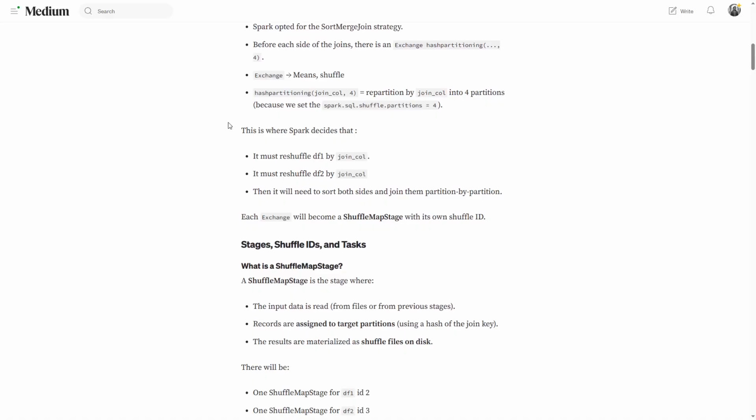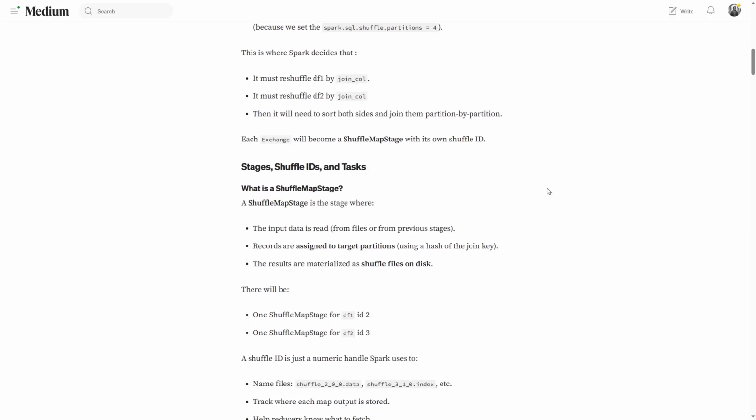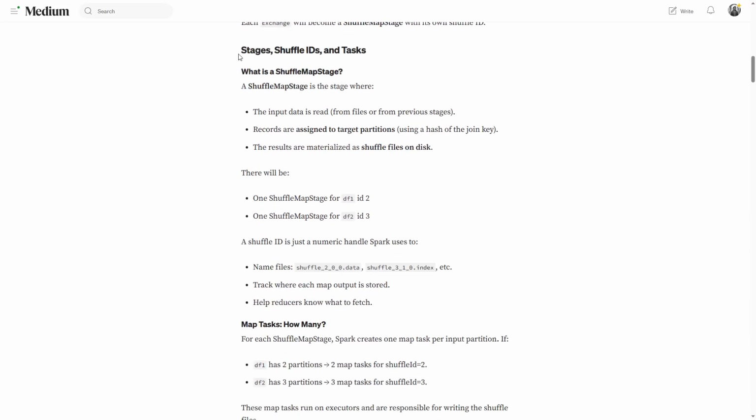This is where Spark will decide that it must reshuffle the data of data frame 1 and data frame 2 based on the join column. Then it will sort both sides and join partition by partition. Each exchange will become a shuffle map stage with its own shuffle ID. So now let's go to the stages and shuffle ID tasks.